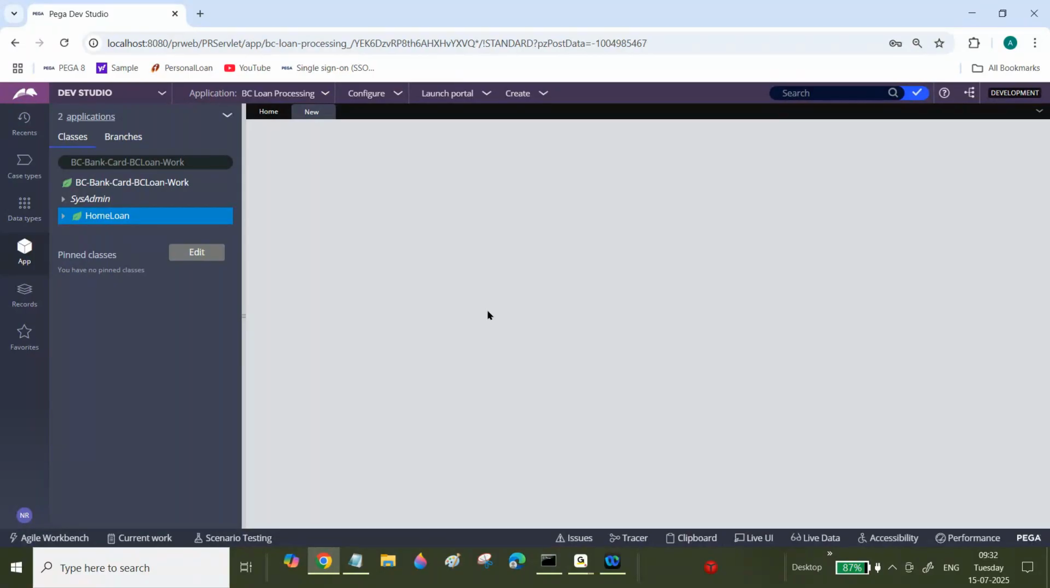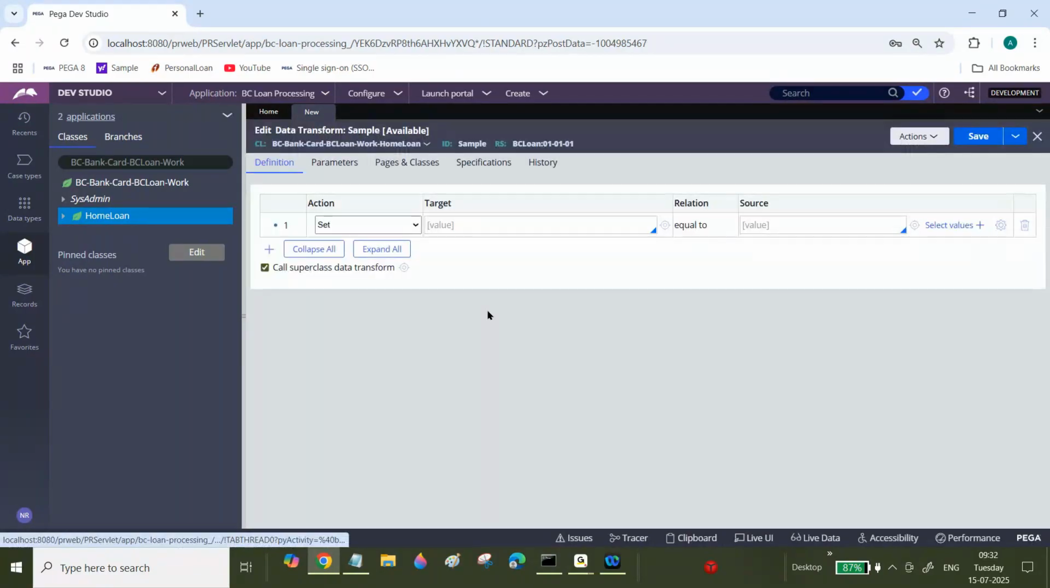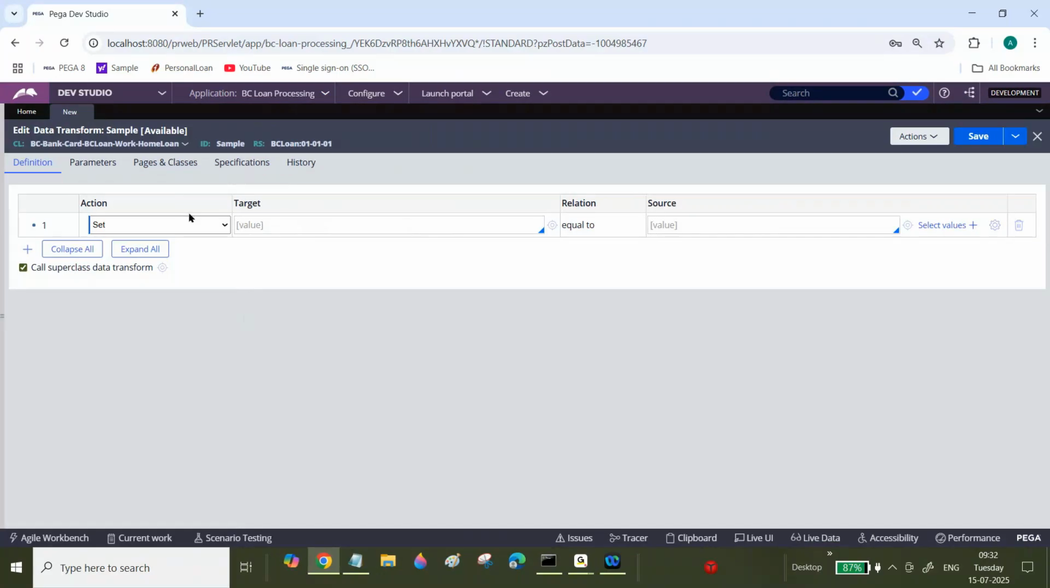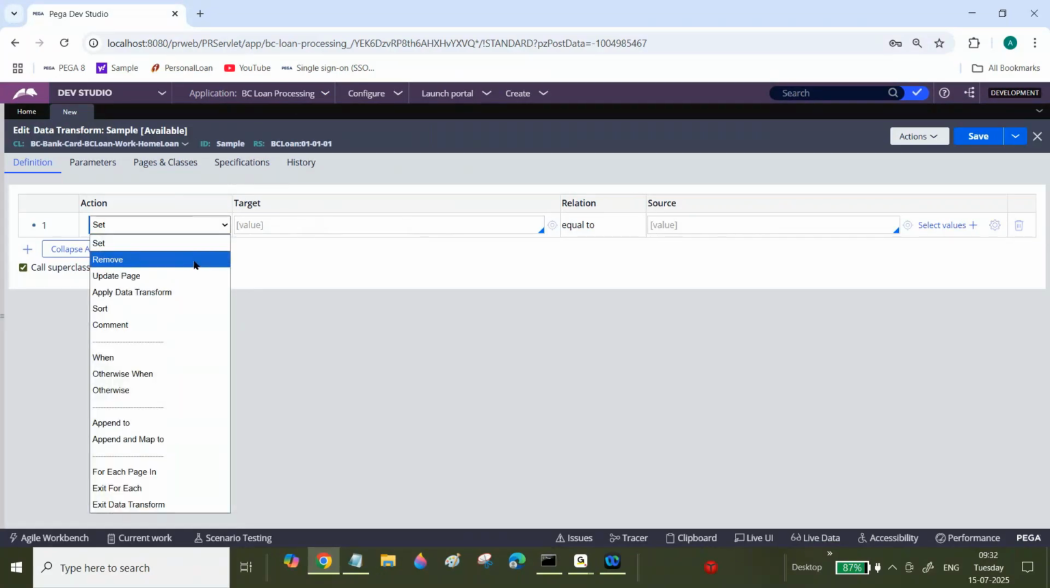First we'll discuss what different actions are available in the data transform, because people will ask you that. Now one by one we'll discuss these actions. Theoretically, what are the different options available? Could you please explain one by one? People will ask you that. And then explain what is the use of each action.